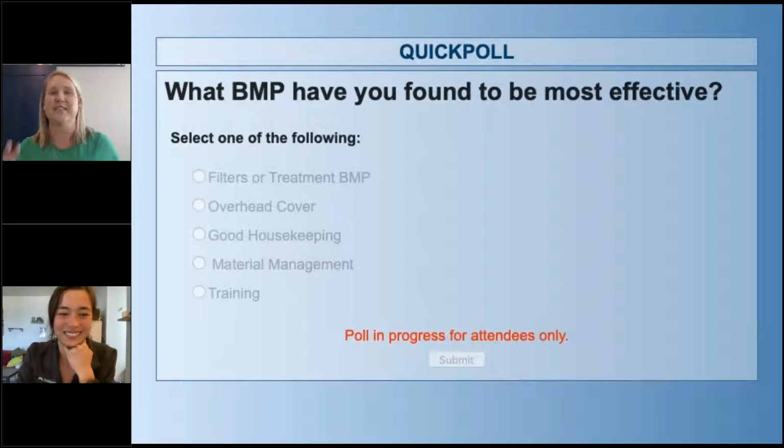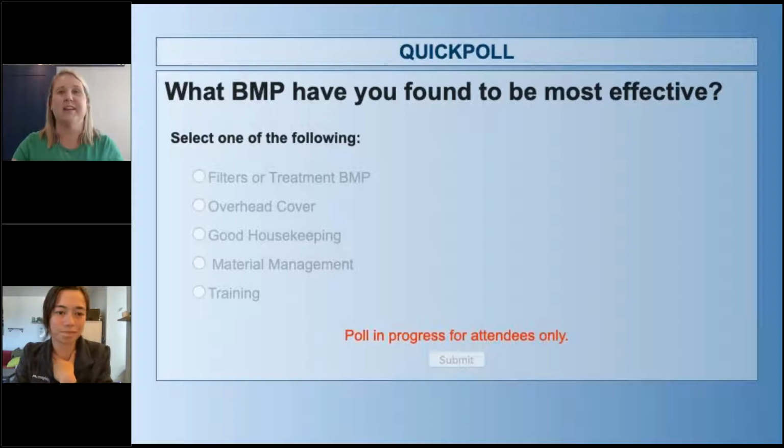I'm so excited. So we are all in alignment here that it all starts with good housekeeping. I think after that, training and good housekeeping go hand in hand. You want things kept clean at your site and you want people to know what they're doing. The filters and the treatment BMPs are great if you have specific pollutants that you're targeting, like metals or nutrients. You might need something really specific to help you meet those NALs, but it all starts with good housekeeping. So let me navigate back to my presentation.